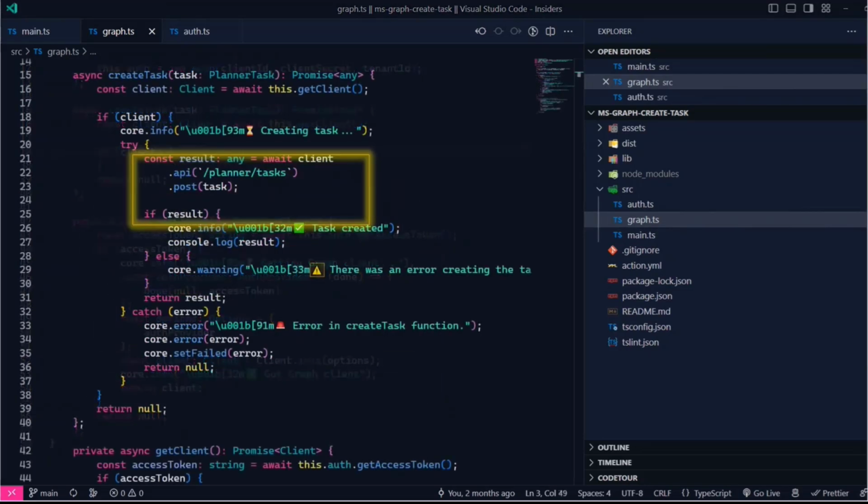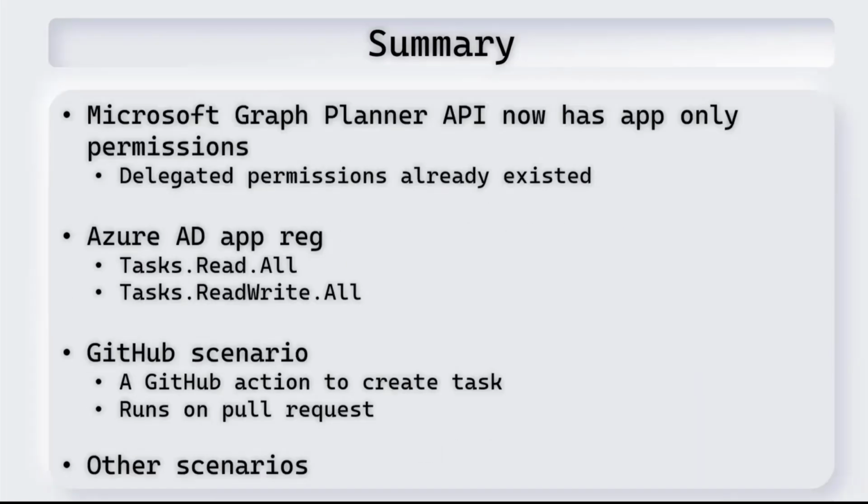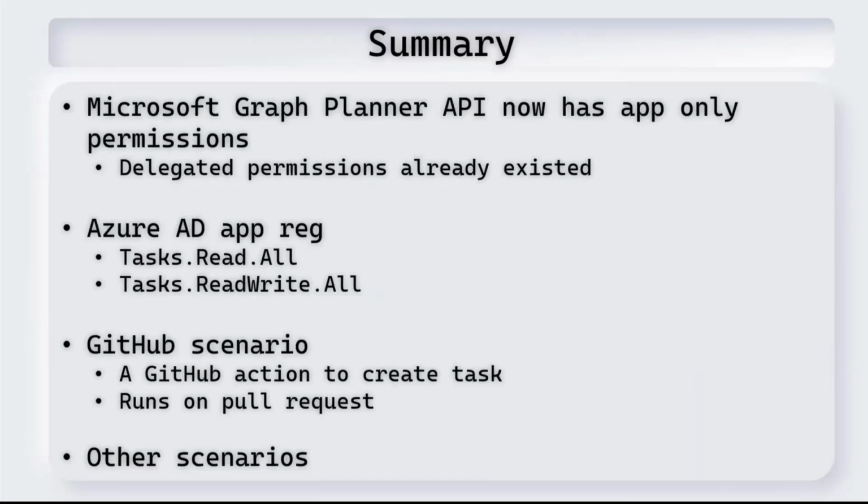And once we have the Graph Client, all we have to do is just call the Graph API endpoint in order to create a planner task. In this case, it is /planner/tasks. And we post the task object that we saw earlier. Once that is done, Graph API goes ahead and creates the task in the planner. So that was the code. As you saw, it was very simple. We just called Microsoft Graph in order to create a task.